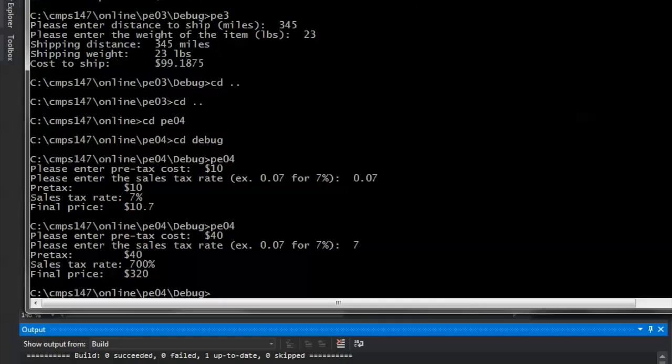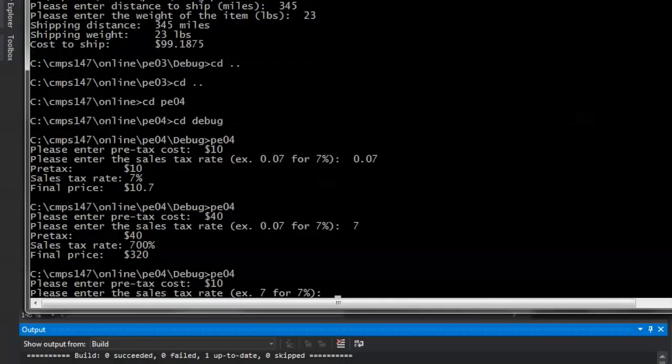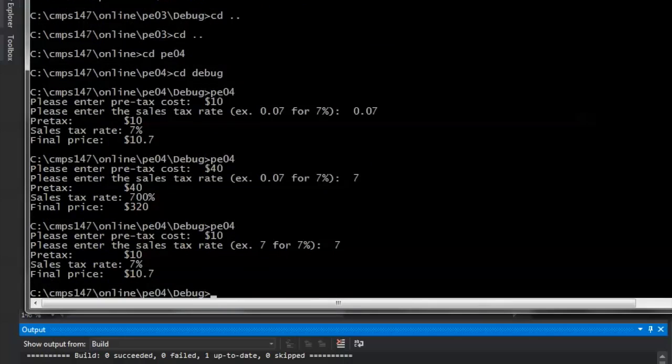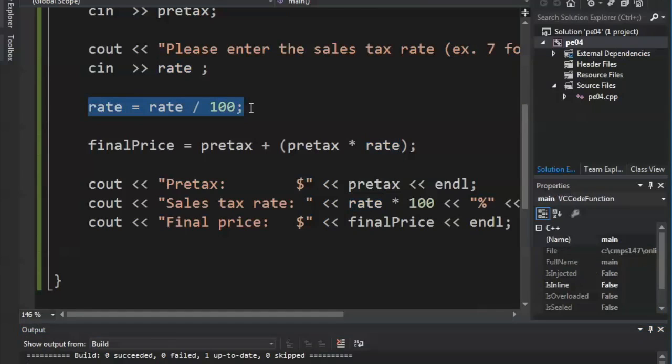So if we run this through, $10, I'm going to put 7 for 7% now, and I see pre-tax amount is $10, 7%, and $10.70. So I've read it in as a more natural number for the user, and behind the scenes, I've done the work to reconvert it from a whole number to a percentage.